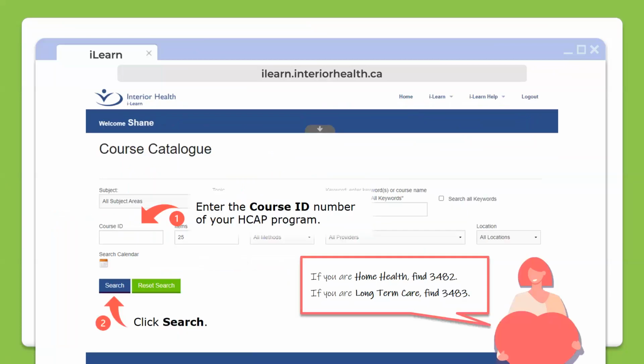You will now be taken to the course catalog screen. There are many fields we can use to search, but today we will use the course ID to find the HCAP orientation course. If you are a home health employee, type 3482 into the course ID field.